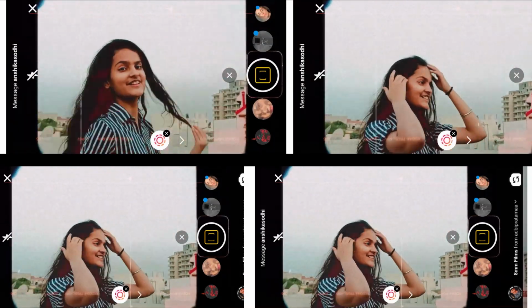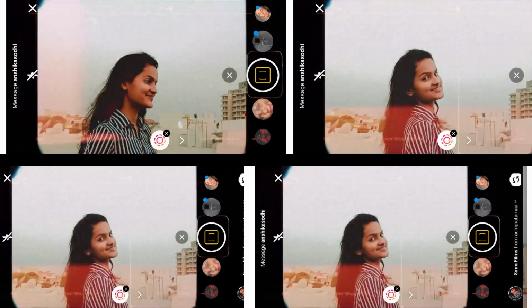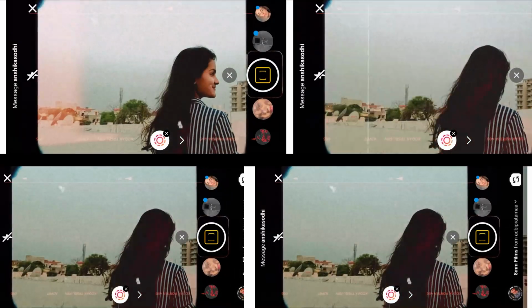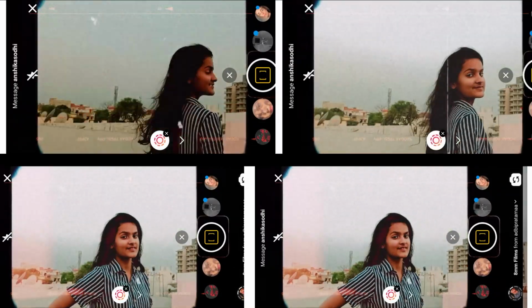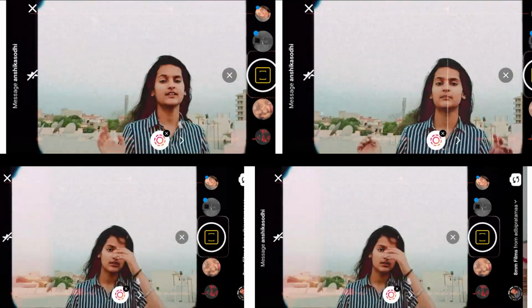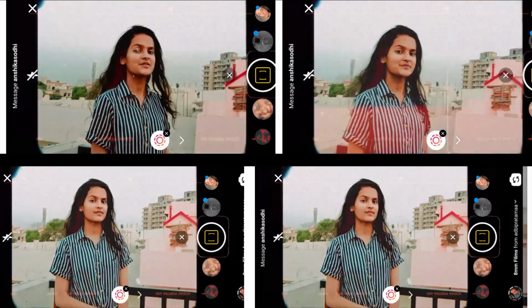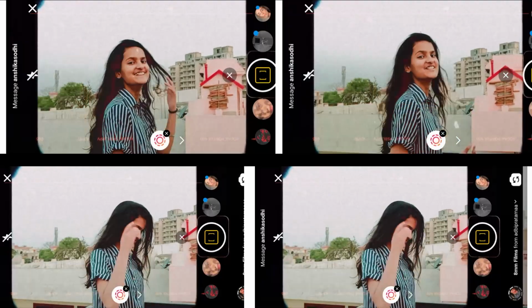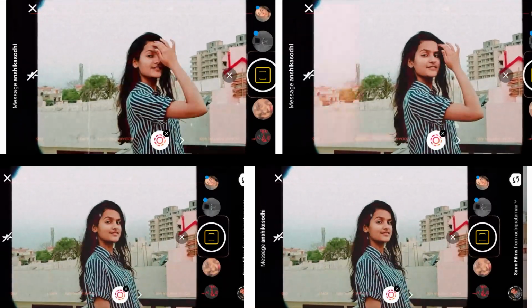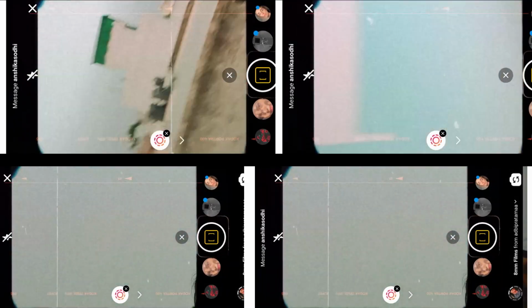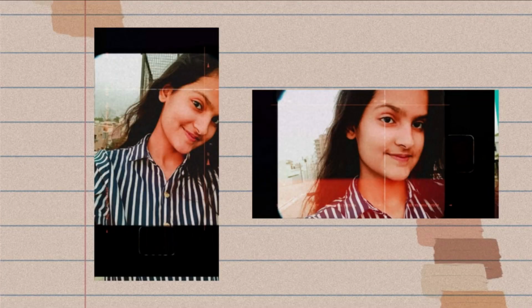Now coming to this filter, the name of the filter is 8mm Films. I know that's a unique name, but the photos are unique as well. It's a pretty filter. If you notice the filter closely, you will realize that it will give you a blue eyeliner look, and personally I am loving it. And here's how the results look like.